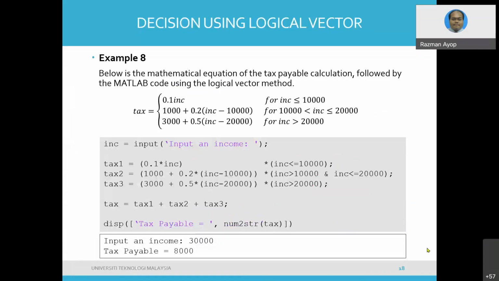So how this works is, for example, I give income 5,000. If the income is 5,000, this one is true, this one is false, this one is false. So basically, false is equal to 0, 0, and this is 1. So you just calculate this one, and then you add everything up. This one has value, this one is 0, this one is 0. So you get the total.